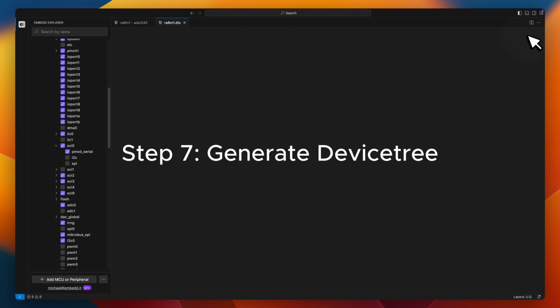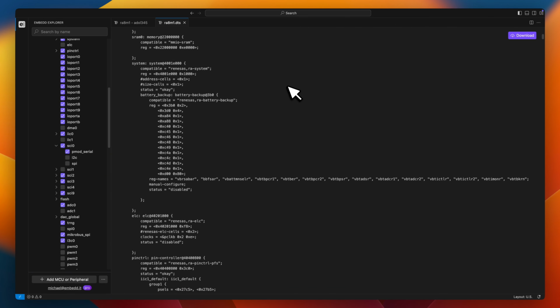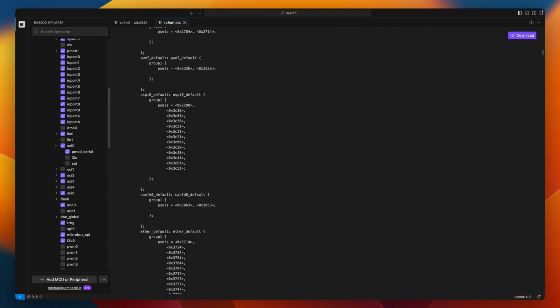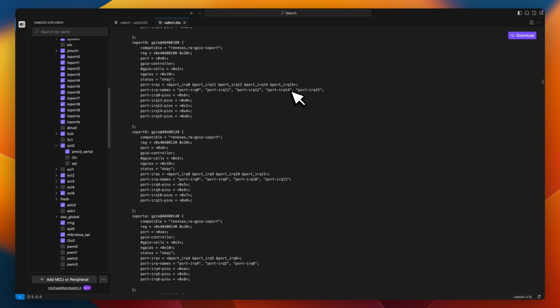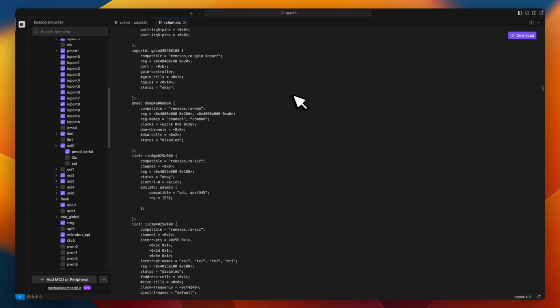So finally, let's now go and generate device tree. I click on that, the full device tree appears. Let me quickly scroll down and find the I2C block that we've just adjusted. Perfect, here it is. So all of the changes that we've made are now implemented in the device tree. So you can go back, make as many changes as you want, and regenerate it again.